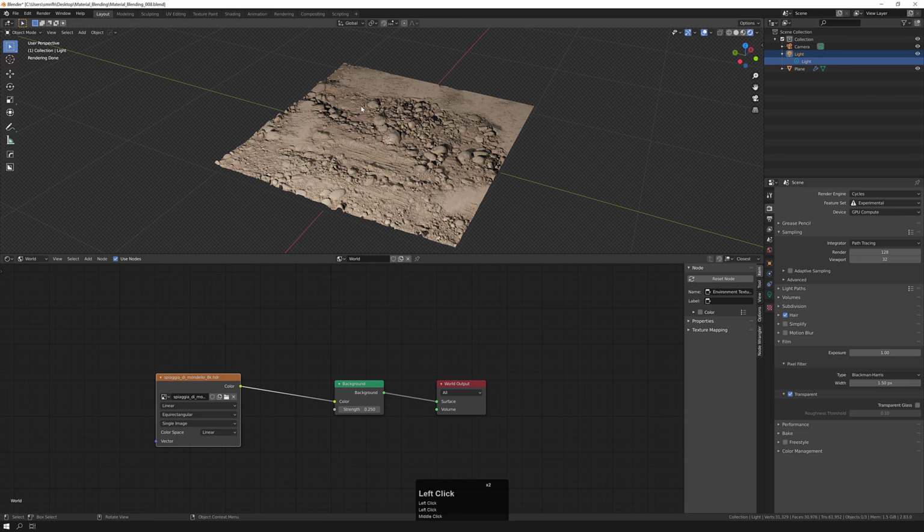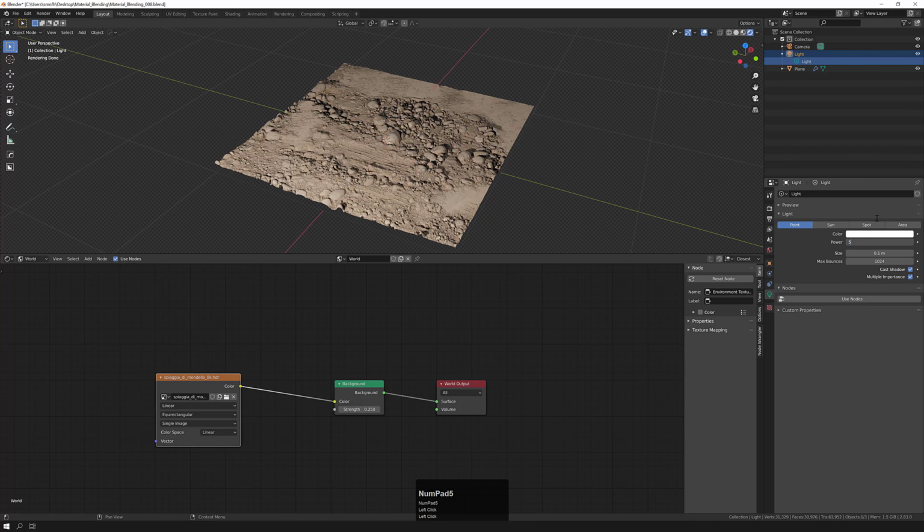Obviously, you can still tweak the light. So if you select the light in your outliner and, for example, reduce the intensity of the light to like 500, and then maybe up the intensity of the HDRI image, you can tweak the look of your scene. I'm going to go back to what I had previously, set this to 1000 and 0.25.